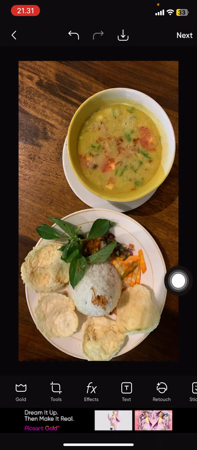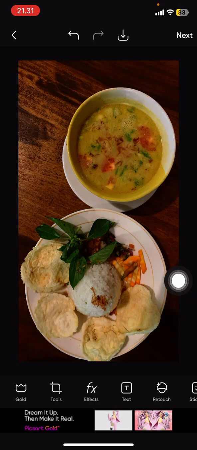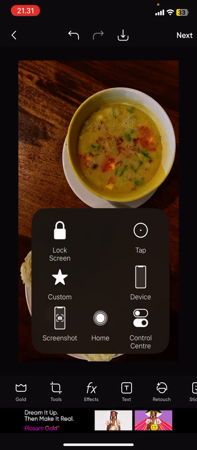This is the before color grade, and this is after the color grade. You can see that the picture is much more engaging.